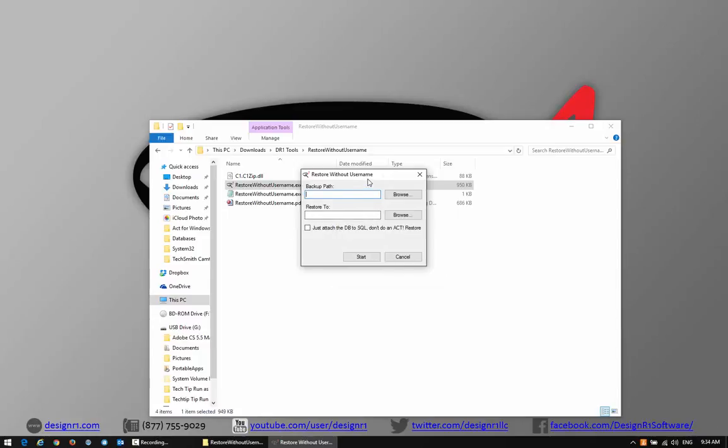alright, now this is the interface for Restore Without Username. The browse button here is looking for the backup path of the database you're trying to restore onto whatever machine you're using that you don't have credentials for, and then you can restore it to a specific location as well. Usually when I run this tool, I also select this box that just attaches the database to SQL and that it doesn't do the ACT restore.